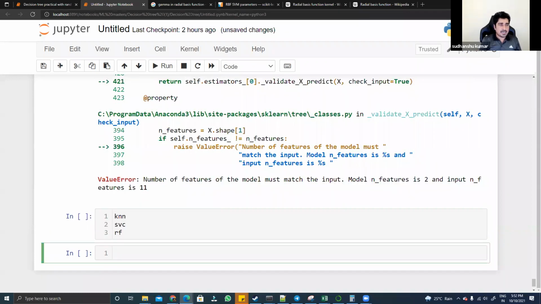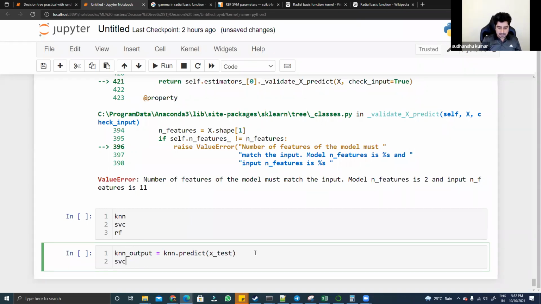First of all, I will try to pass my data into KNN. So maybe I can write KNN.predict, and I can give an input. Here I can give X_test, and it is going to give some output. So KNN_output is equal to this one. Then I can write SVC_output is equal to SVC.predict, and the same data X_test I can pass over here.